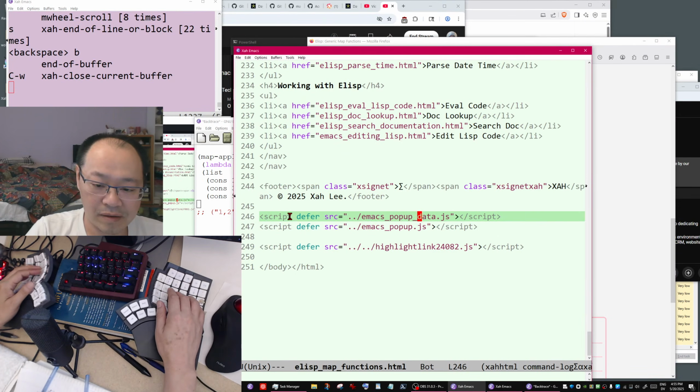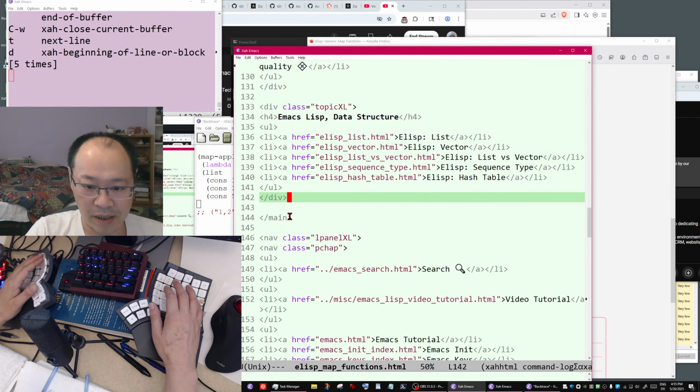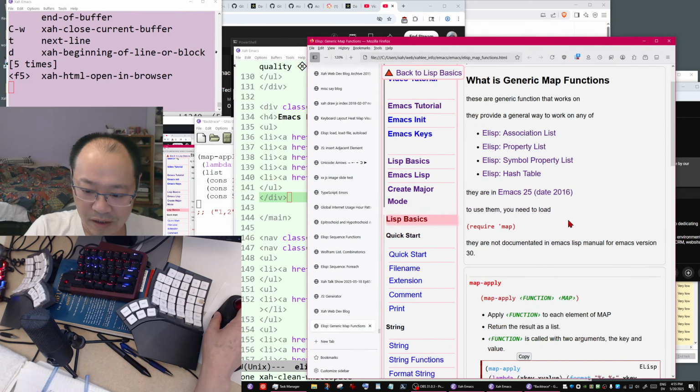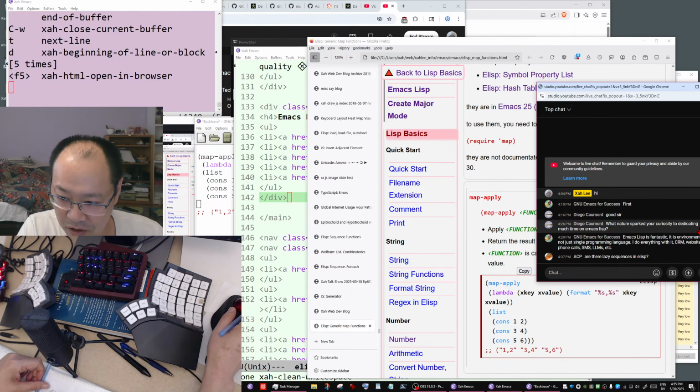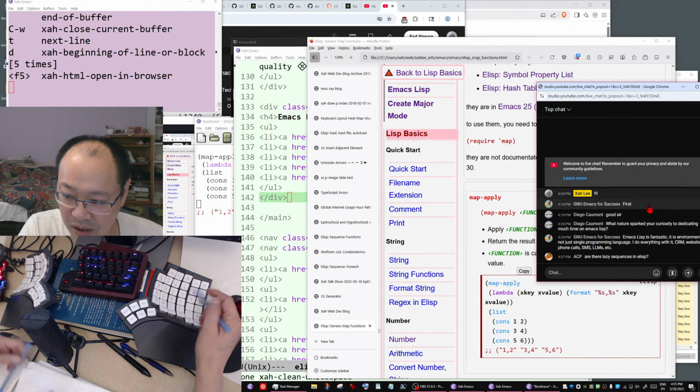Okay, so that's that. Okay, so I think that's it. So did I miss something? So Emacs Lisp is fantastic. What nature sparked your curiosity to dedicating much time on Emacs Lisp?